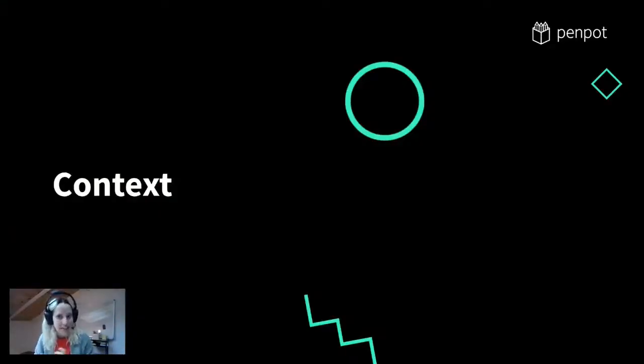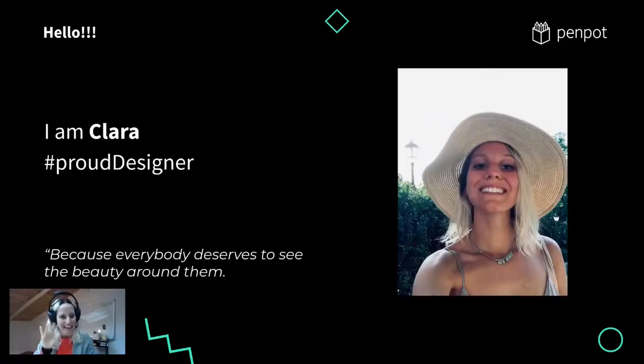So, first, a little bit of context. Who am I and why this talk? Hi everyone, I'm Clara, visual and interaction designer at Penpot. I am passionate about the world of usability and a defender of a more inclusive digital world. I am focused on user-centered design involving open source projects and passionate about how digital products can help people in all areas of their lives. I call myself a pro designer.